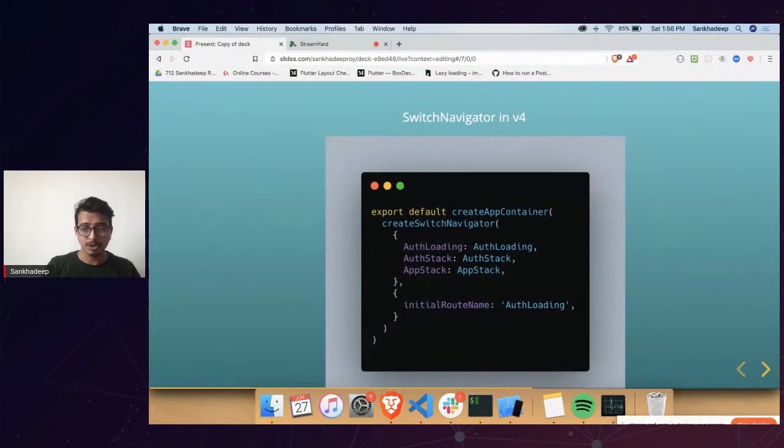We had something like an auth stack and an app stack. An auth stack would ideally be your login screen, your sign up screen, and maybe a forgot password screen, where you show the users the screens which they need to fill in to authenticate themselves before moving into the real app. The real app would be something like a product screen or whatever. So this is how we used to do it. As in, we had an auth stack, we had an app stack, and we also had authentication loading, right?